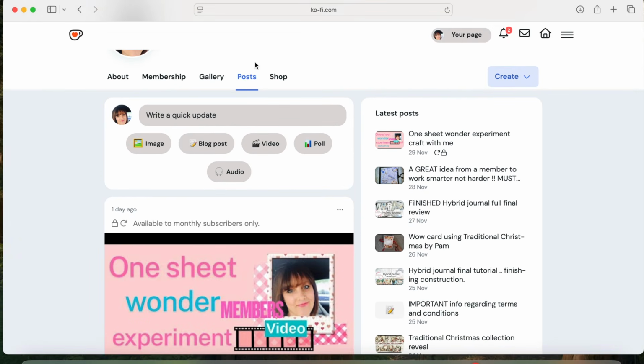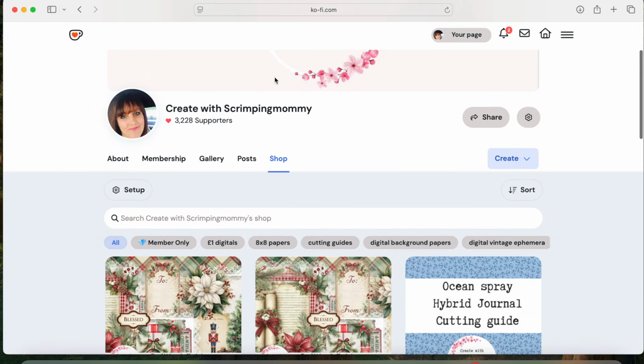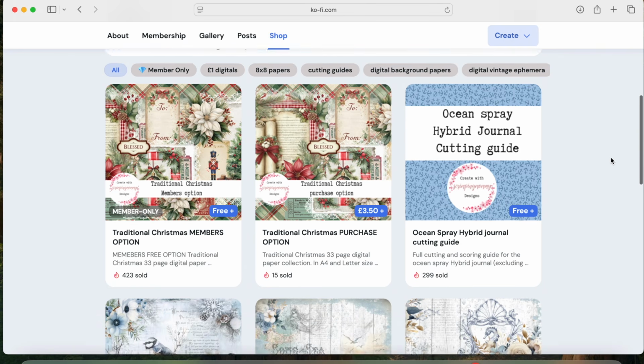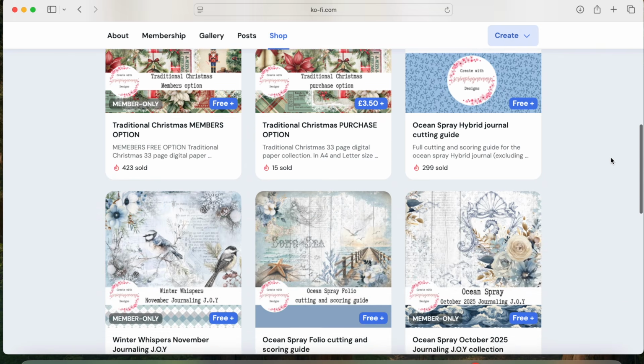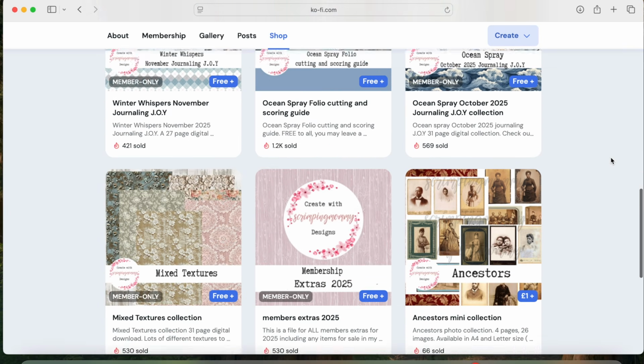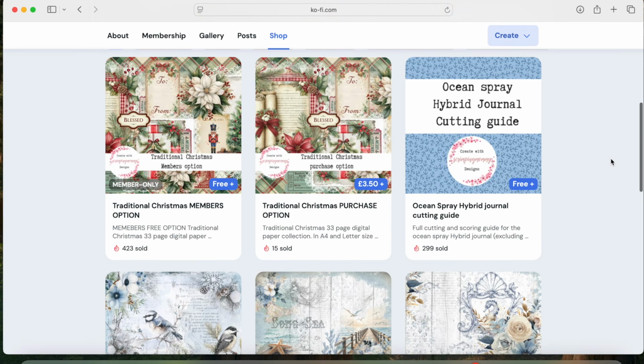Okay, so the shop section. So click shop. Okay, and here we go. Here are all of the lovely items. Now you can literally just scroll at your own leisurely pace through all of the fantastic items that I have on there. There's quite a lot. Now you will see that a lot of them are member items. So for that £3 a month, they get access to everything that says it's members only. Absolutely everything.